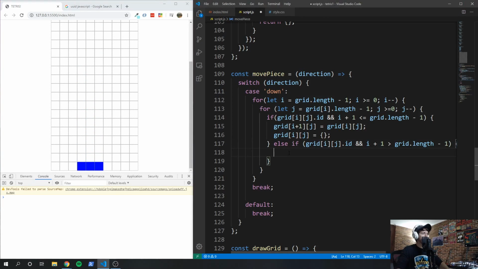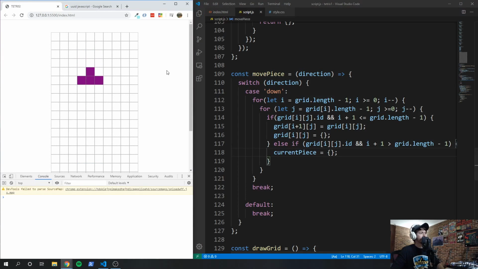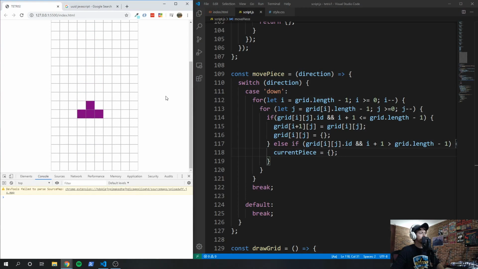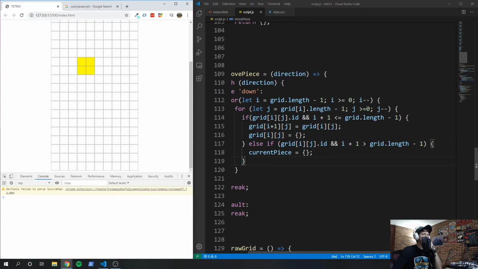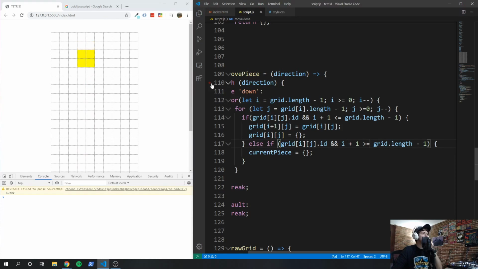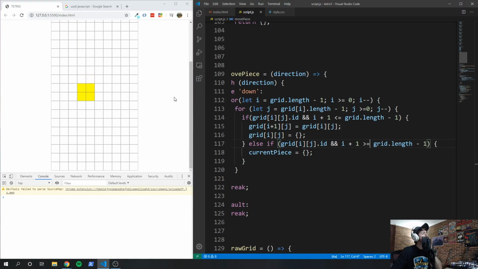Oh, I need to actually put the... Bummer. I thought I had it. I plus 1 is greater than or equal to... That just sends it on down.